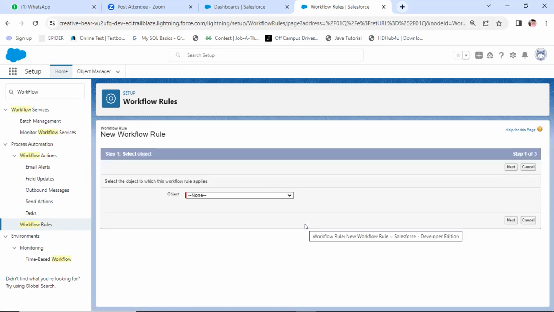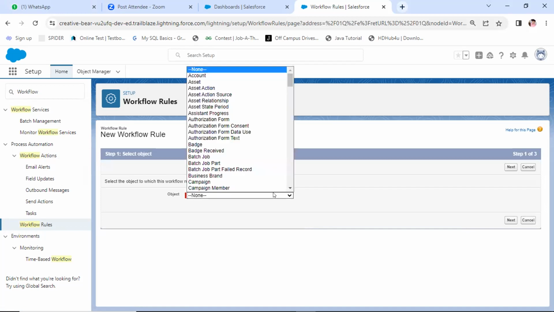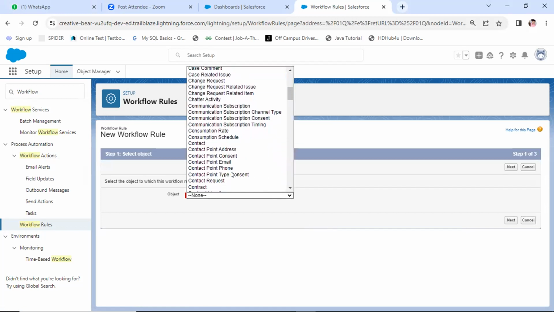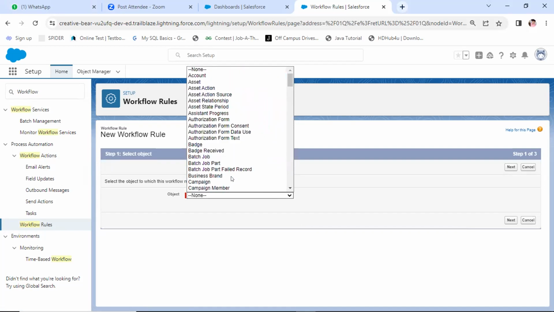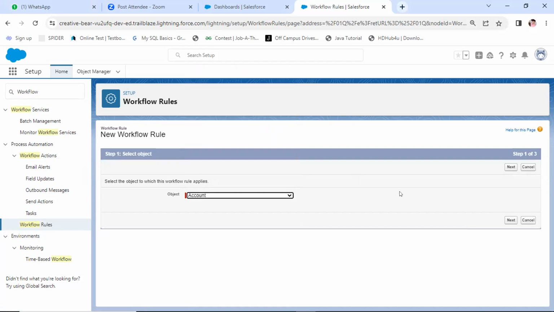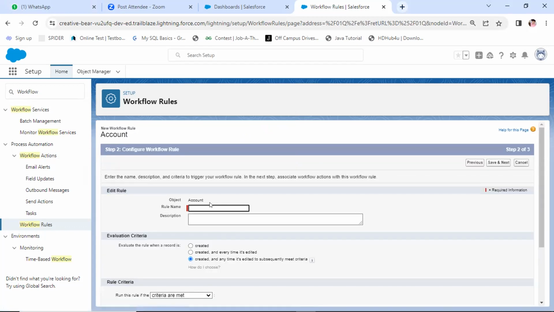Now we are creating with standard objects; after that we will go to custom objects also. Now select the Account object. Account object, select it, next. And here you can give the rule name: Account Workflow Rules.